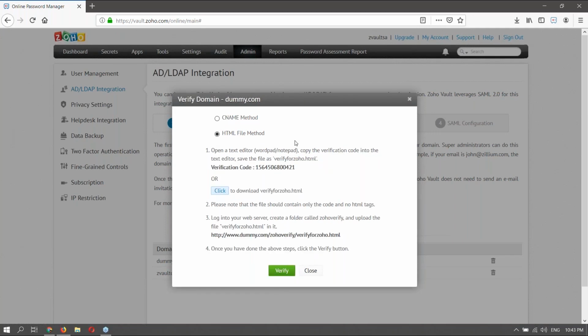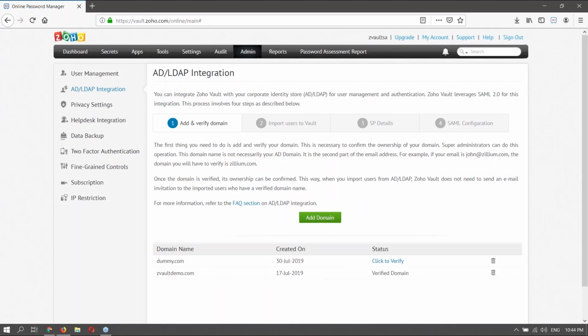Another option is HTML file method. In this method, you will be adding the file we provide in a specified path under your website page. When you click verify, it will look for the particular file in your website and verify domain based on the file. So these are the two different options. Once your domain is verified, you can start importing users from AD using the provisioning tool.